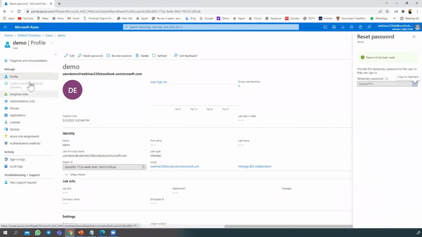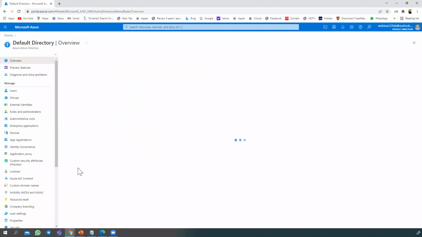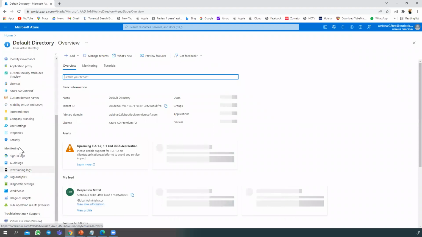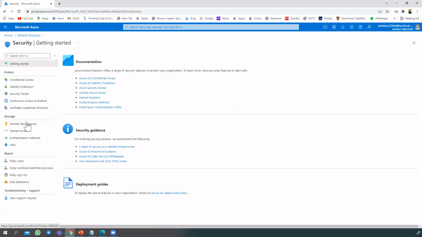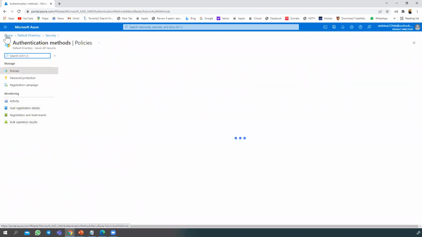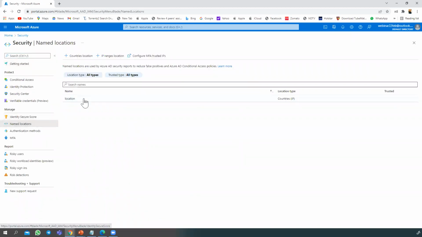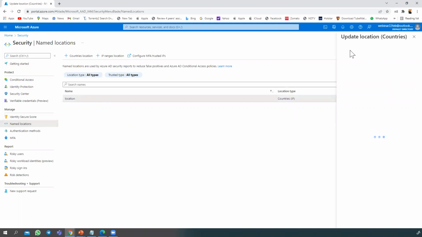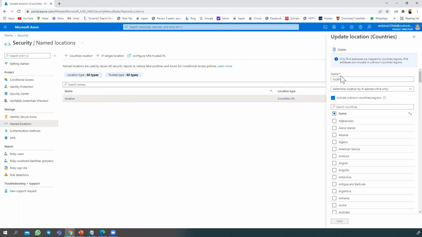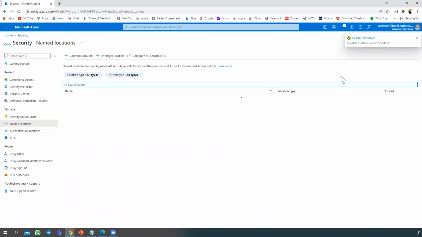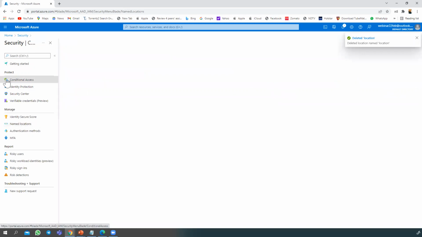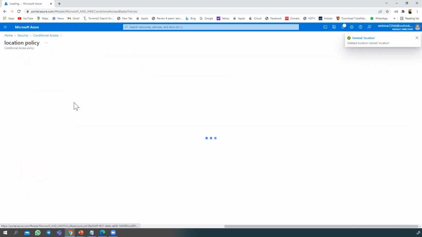Even you can delete that policy by going to Azure Active Directory, Security. Firstly, you will delete the named location here, just delete it. Then you can delete the conditional policy also.